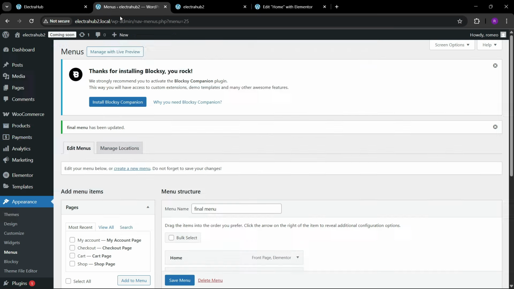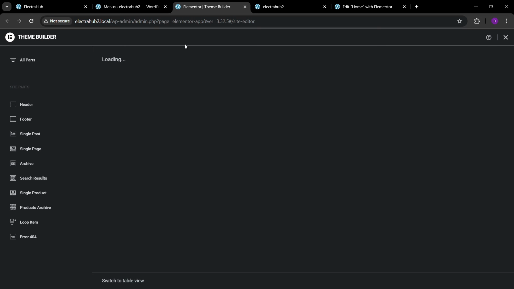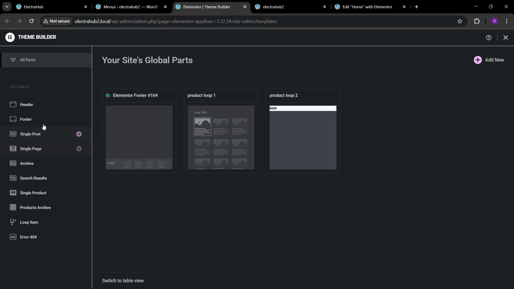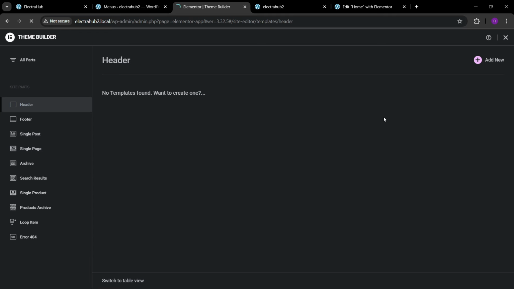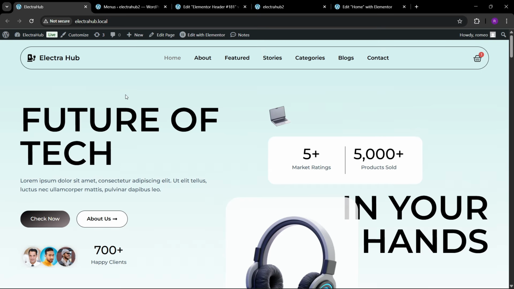Okay, then we can close this. Now we can just go to the templates, and here you have the theme below. Let's open this. Okay, here you can see that we have this header. Now let's upload a new header. Okay, we can upload this header. Okay, now you can see we have this Electra Hub.